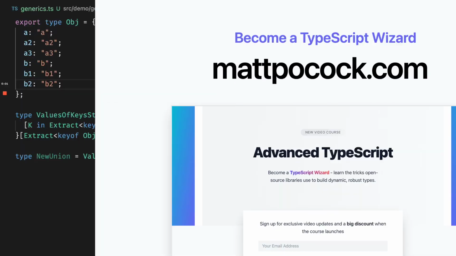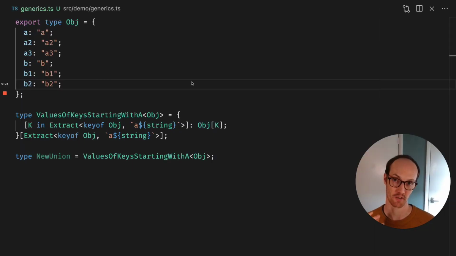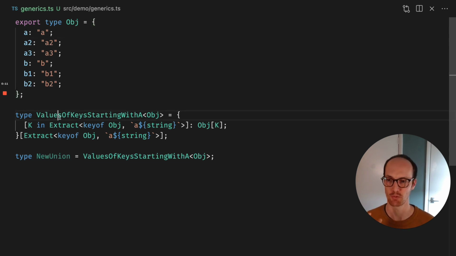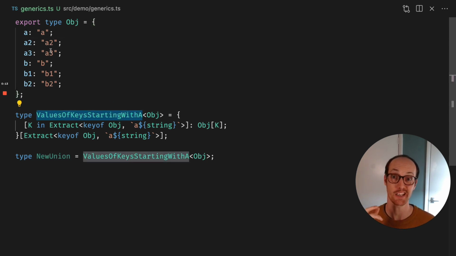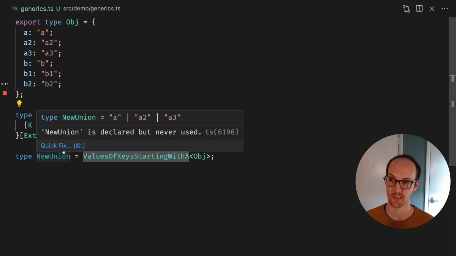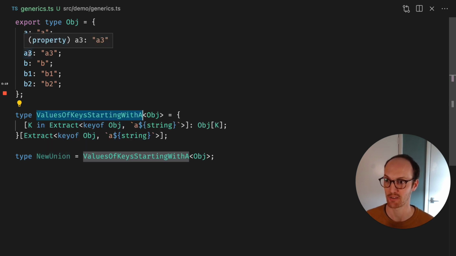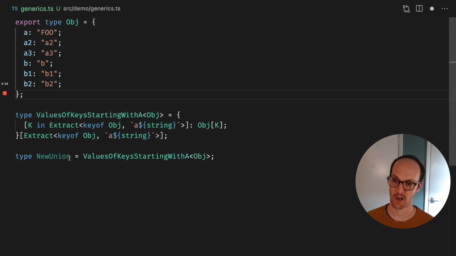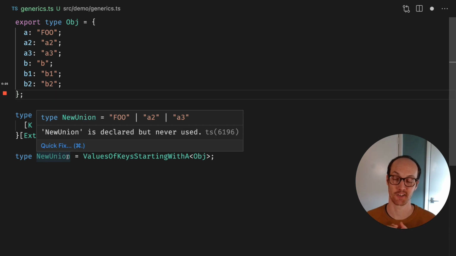You can do some really clever things with default parameters of generics, and they can really help tidy up really complicated looking generic signatures. Here we've got an object where what we want to do is extract the values of the keys that start with A from this object. And so this union is looking at the A, A2, A3 just here. And if I change this to foo, for example, it's extracting the values of those keys that start with A.